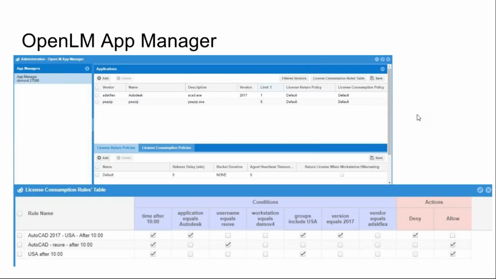So the interface that you see before you, let's look at the top part. You see that I have two applications set up, one Autodesk and one pzip. Pzip is just to show you that it's not only for floating licenses or for a serious application. It can be anything from Notepad to Autodesk to Excel to Visual Studio, MATLAB, whatever you like. Here you see that I'm able to set the limit. I set a limit of 1 to Autodesk, 5 to pzip, and on the bottom I see that I can set different conditions.